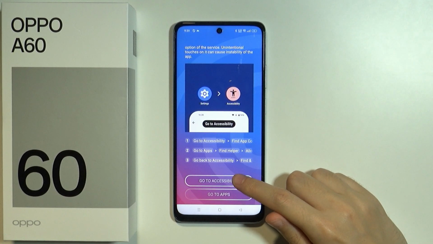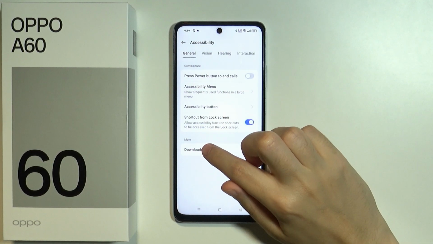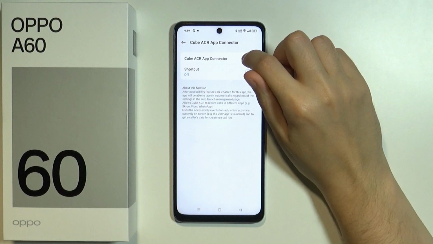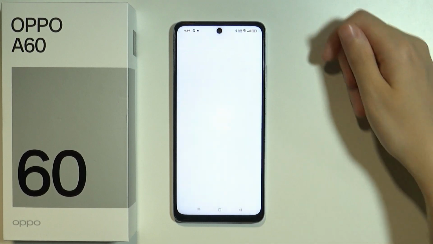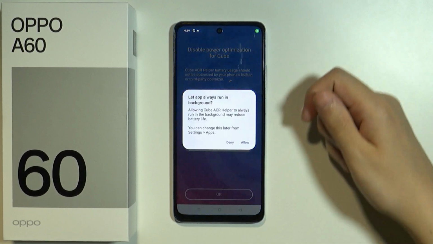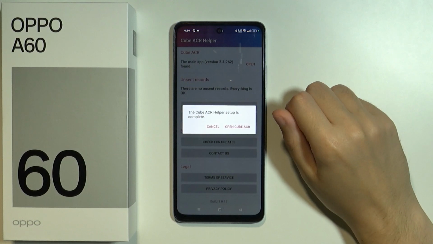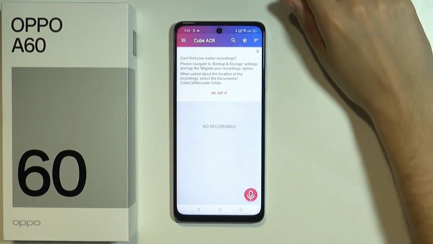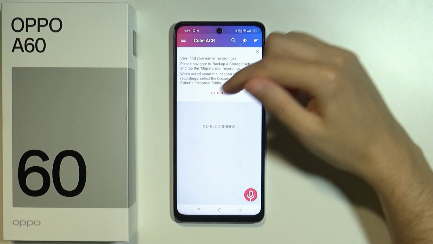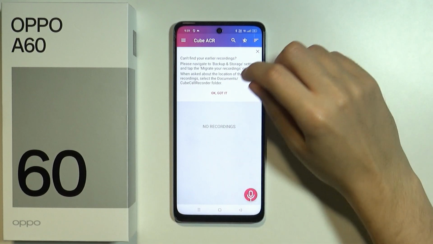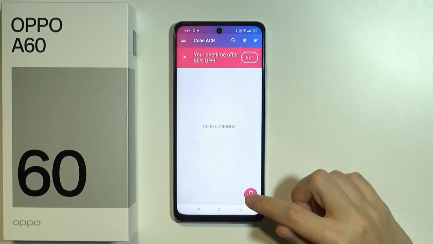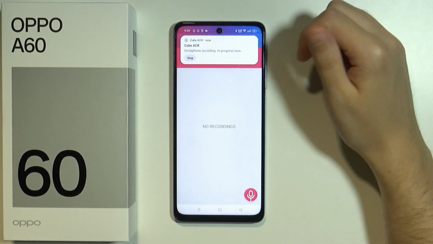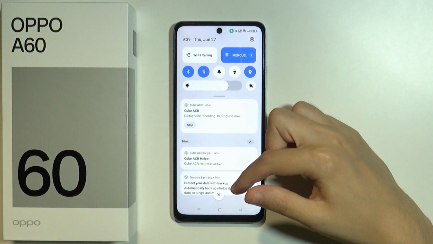After that, we need to go back to accessibility one more time, go to downloaded apps, and then choose Cube ACR app connector and enable it. Press allow, then we can press OK, allow, and then we can open Cube ACR. And now we can use the app. So over here we can find the information. We can press OK, got it. Over here we have the microphone. We can pretty much start recording by pressing this microphone.